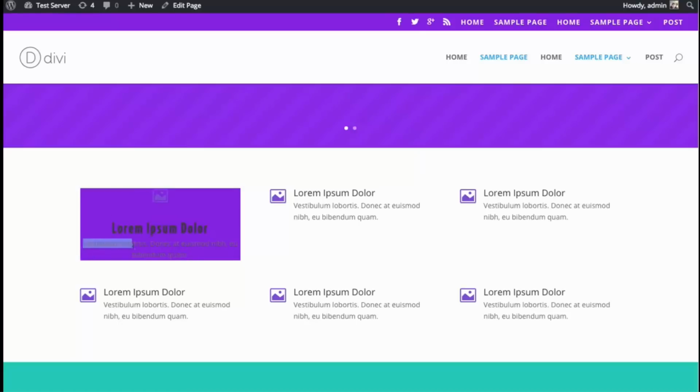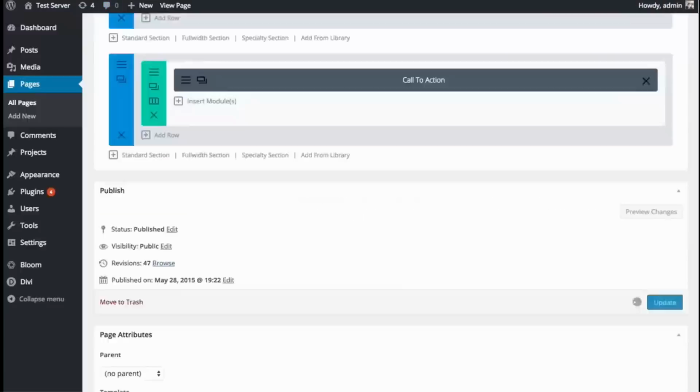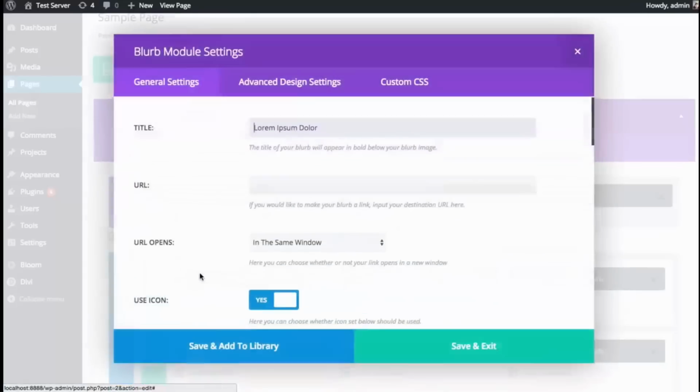And another thing I don't really like is that there's no space between the edge of this module, the box, and the content within it. But luckily, all these things you can control in the advanced design settings. So that's the beauty of these settings. There's really nothing you can't do. And so that's exactly what I am going to do.